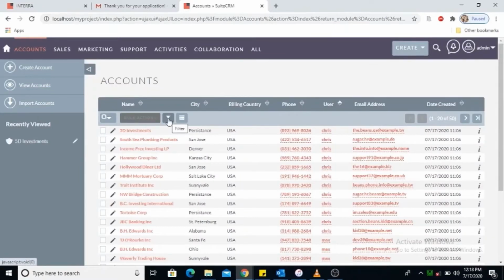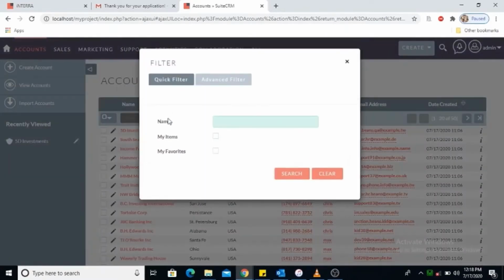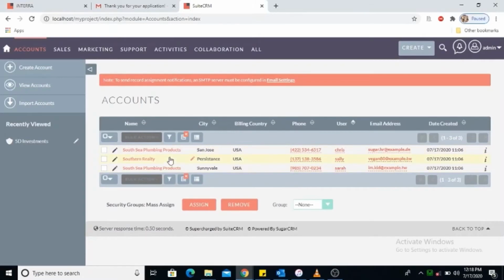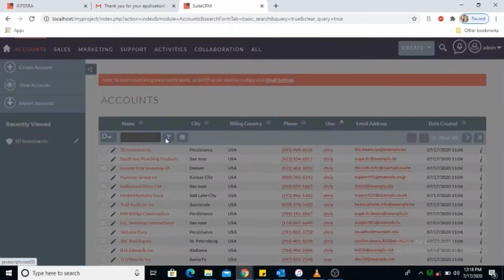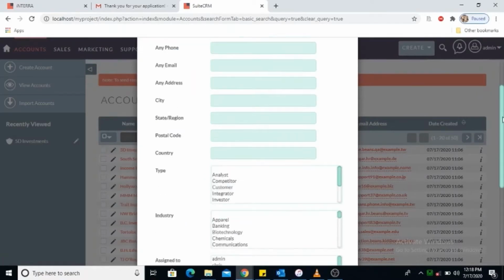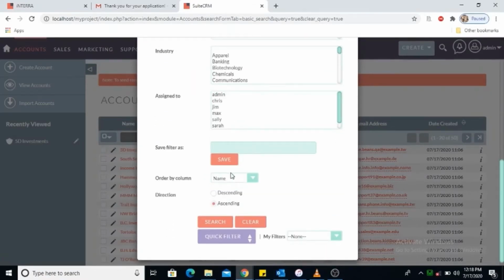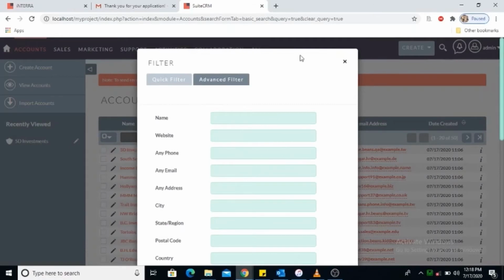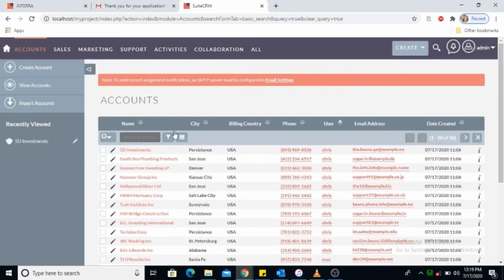For the account module, if you're looking for a particular account, you don't need to scroll through the whole page to find it. If you have a particular name, you can search for it here. You can clear your search. If you want to create a filter, you can also create filters and save your filters as well. Okay, so that is it for the accounts module.